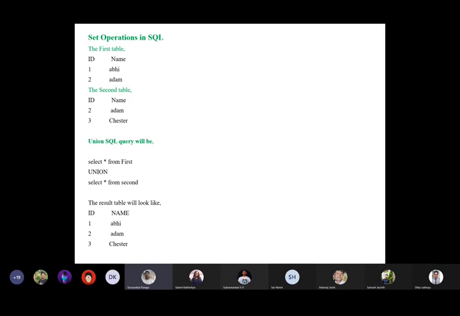So: select star from first union select star from second. It will return the records that are present in both the relations first and second. The output will be the attributes ID and name, so you have all the rows with IDs 1, 2, 1, 3. It returns the tuples or records that are present in both the relations first and second. So the corresponding SQL statement is going to be select star from first union select star from second.